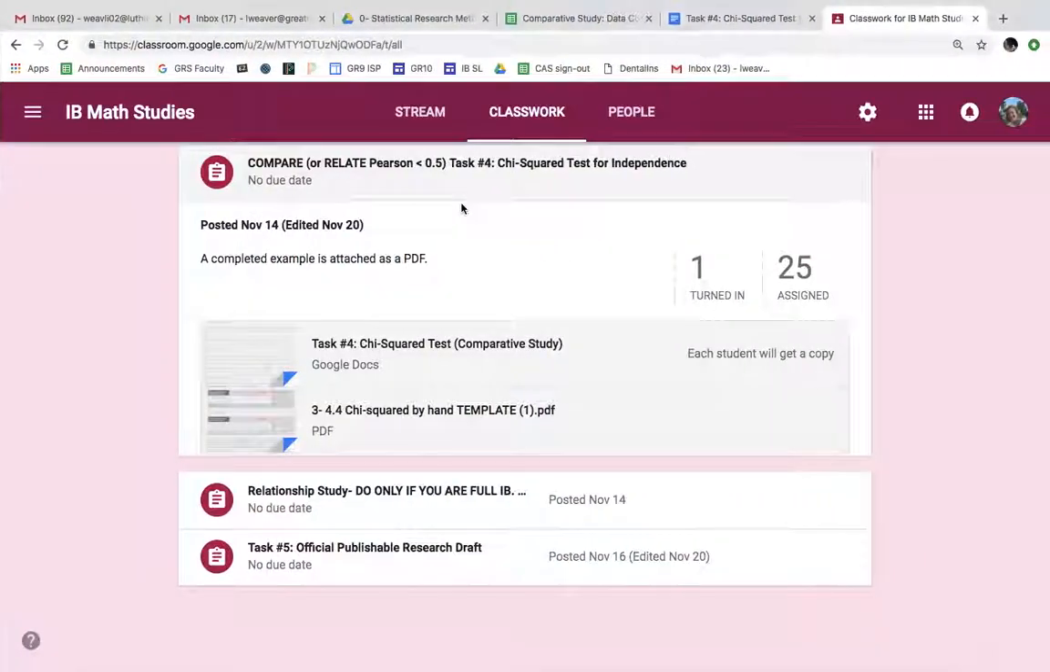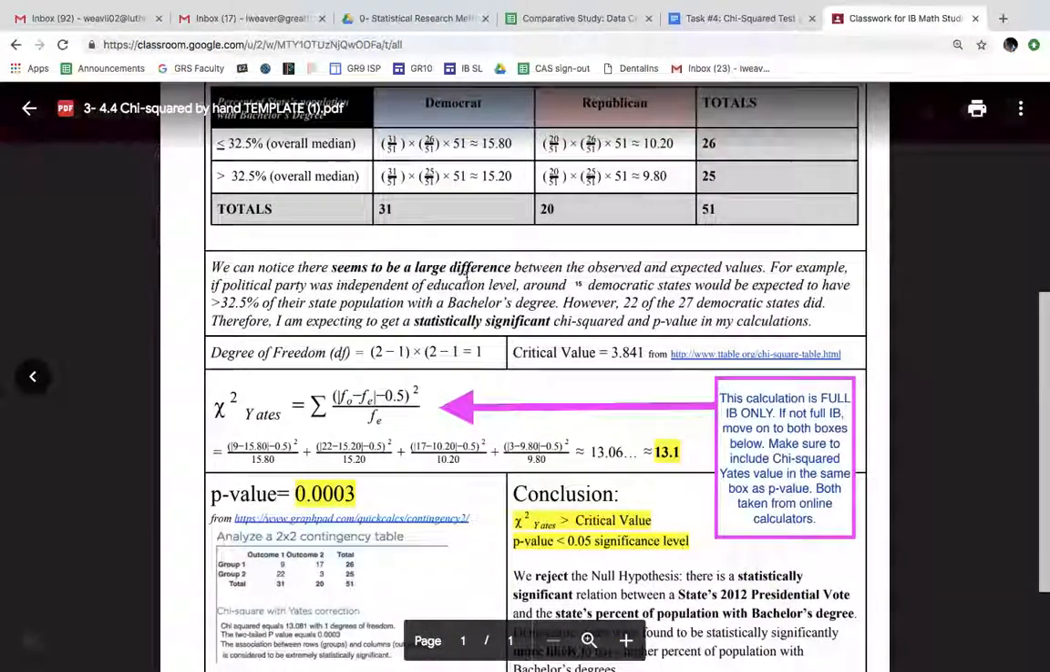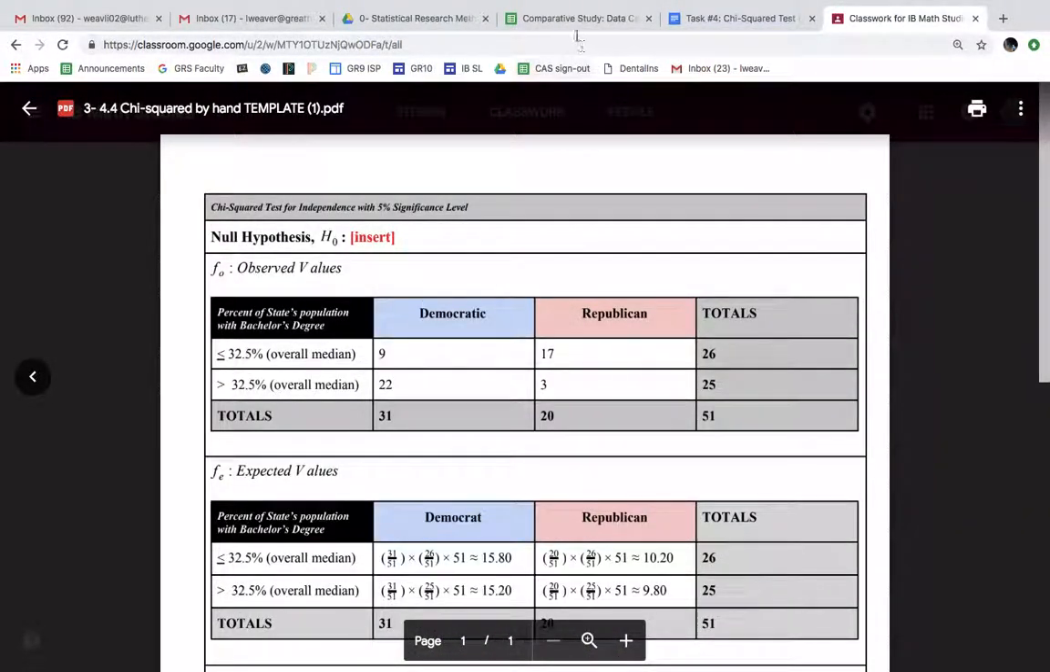Hi everyone, I wanted to take some time to show you how to start and end a chi-squared test, because I think there are some aspects of our chi-squared test, if you open the PDF, that you can figure out on your own, but I've had enough students ask questions that I think it's important to help you out on a few things.